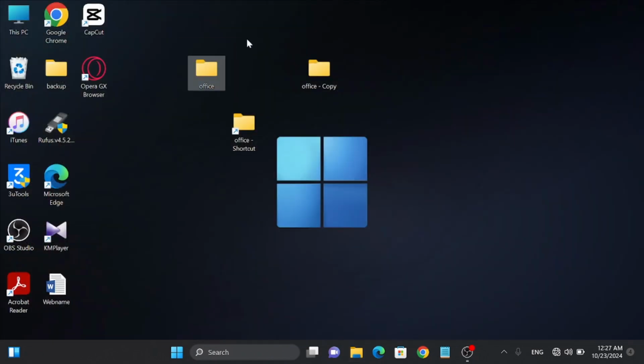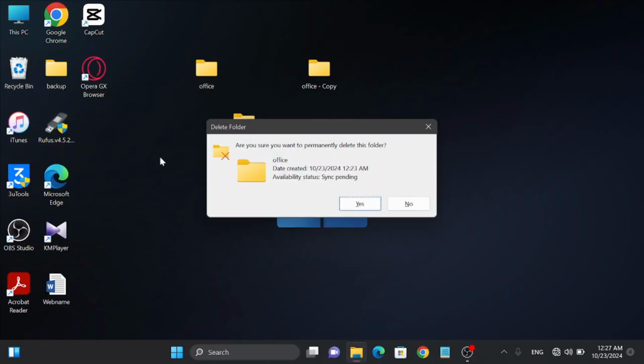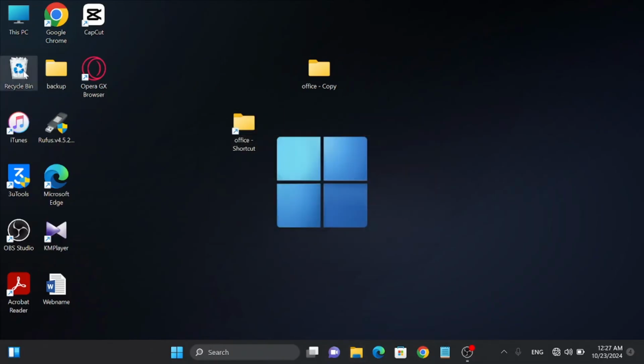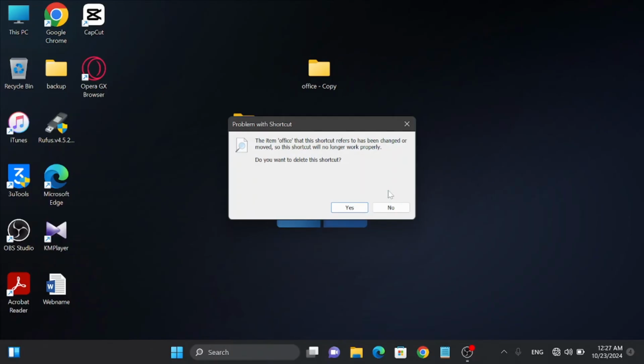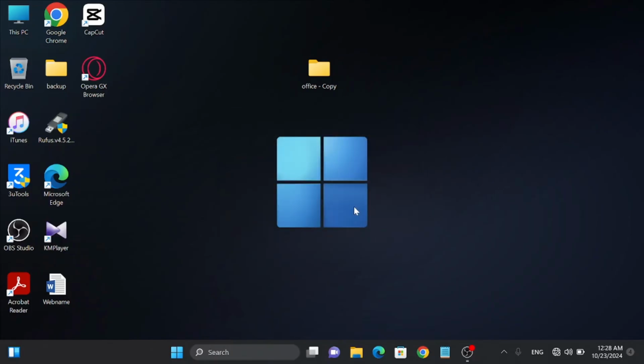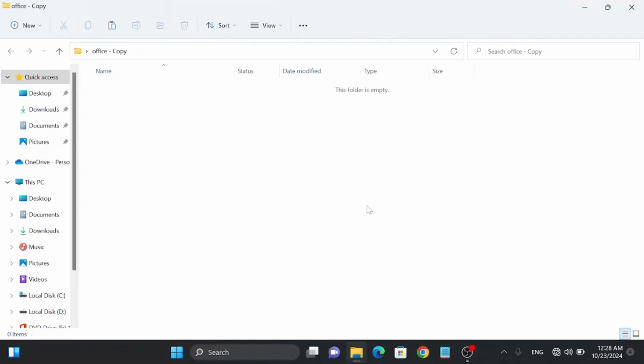But what if I delete this file from the recycle bin as well? I'm gonna press shift delete. Whenever you press shift delete, it means it's gonna be deleted forever. It's not in the recycle bin anymore. So if I press the shortcut, it's not gonna open, because the shortcut is gone too. But the copy is gonna work for me. I can open the copy of the original one.